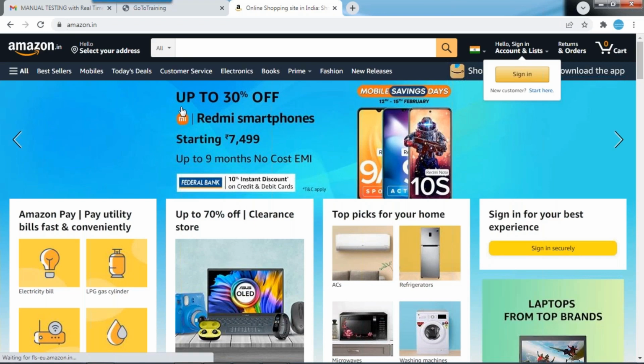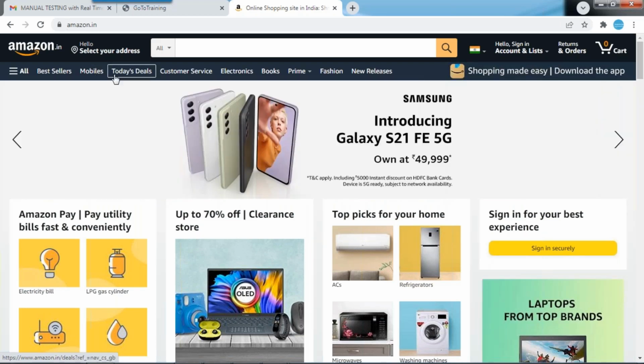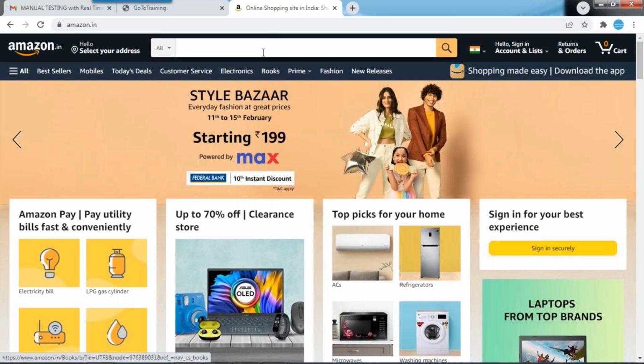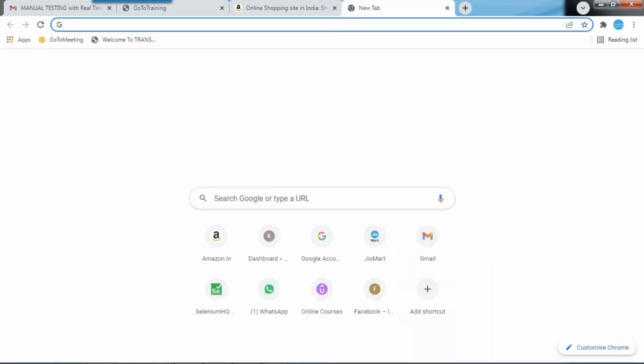What are the modules in Amazon? It is like sections. Like mobile is one module, today's deals is one module, customer services is one module, electronics is one module, books is one module. So modules are very important.